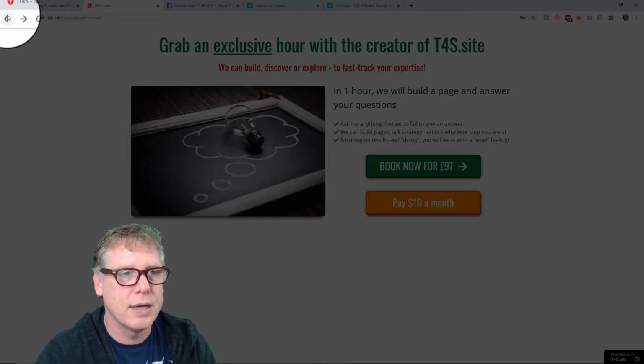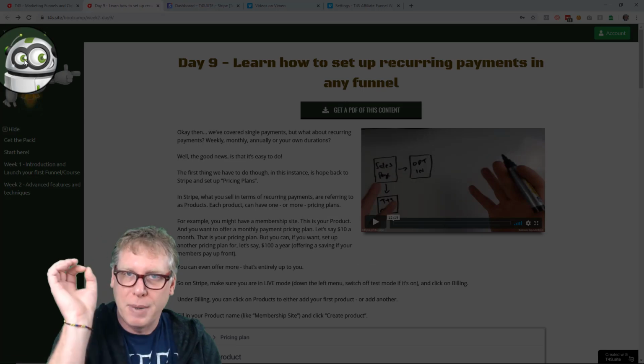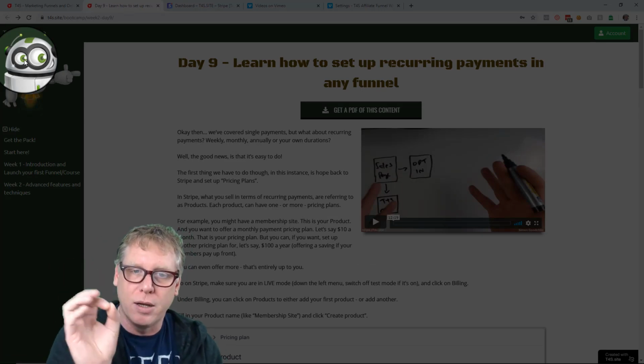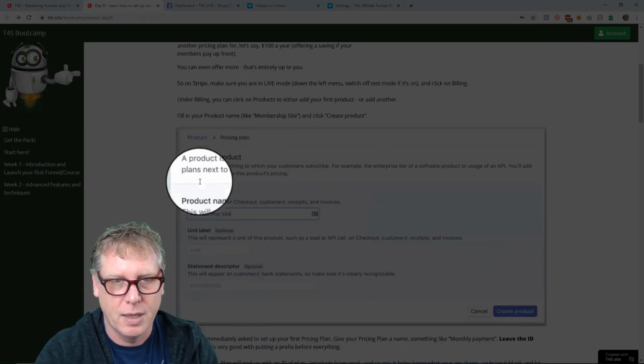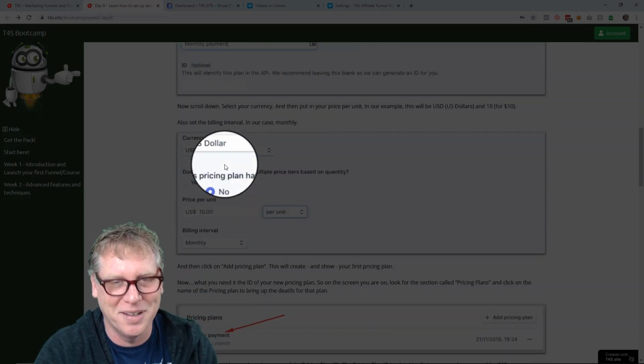A couple of gotchas in there just to keep your eye on. Plan underscore, it's a pricing plan ID you need to copy across. I think I've said that enough times now.